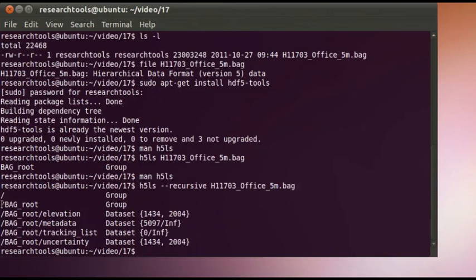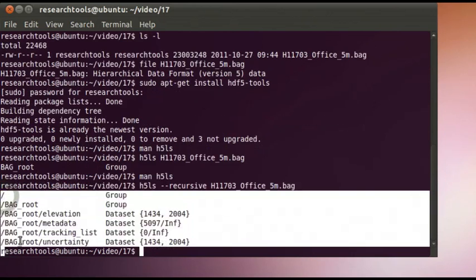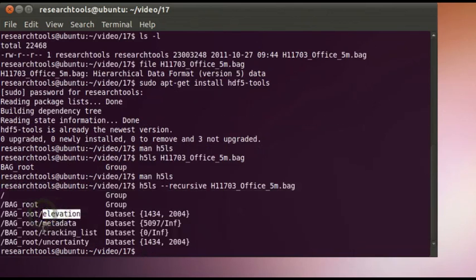So we have now these results right here, and we can see that under our bag_root we have an elevation, metadata, something called a tracking list, and uncertainty. So this gives us our basic view of the bag. Now it's best to usually start off with the metadata in a file to understand what you're going to be getting into. And so we can use h5ls to actually take a look at that metadata.